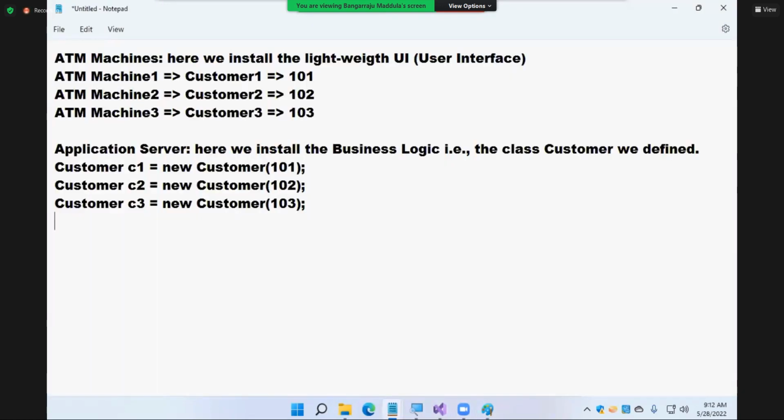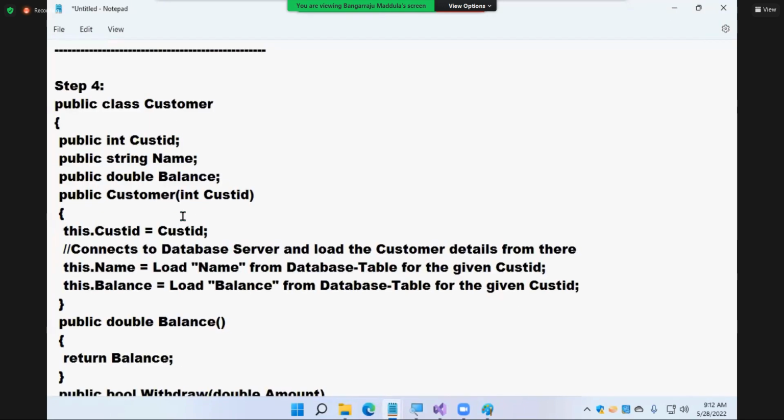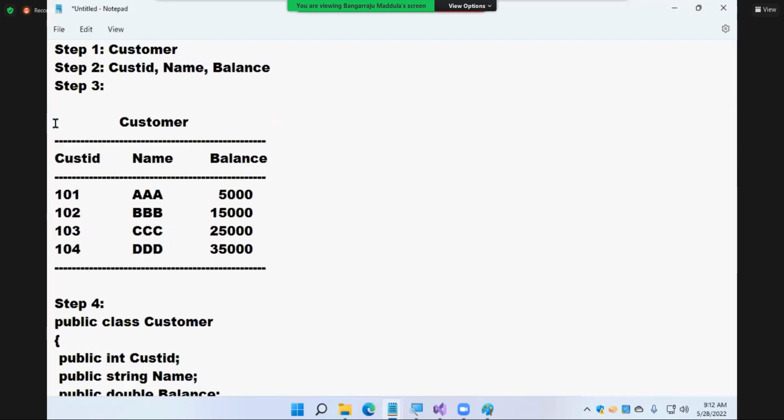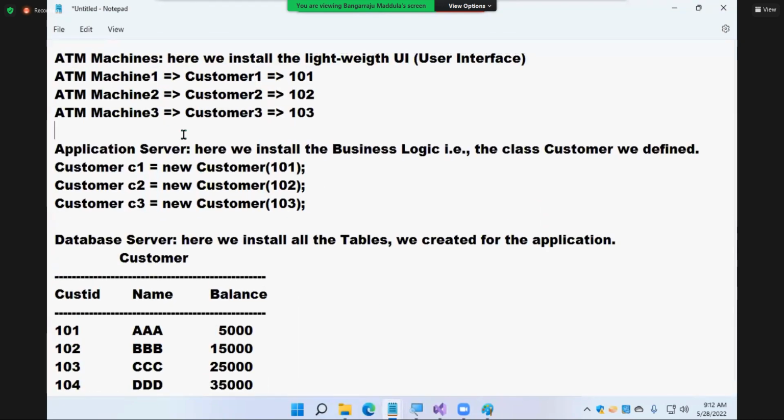Now what is the third machine I told you? Database server. Here we install all the tables we created for the application. As of now, we just have one table. Which table? Customer table. That's what. So these are three separate parts.